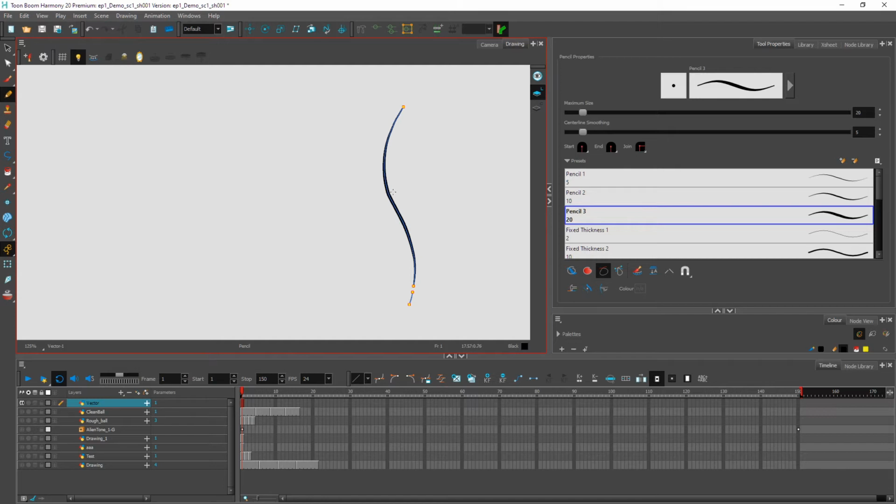Okay. Now notice that there's this little blue line in here. That is the center line. That's what makes this a vector stroke. It's a mathematical identification.